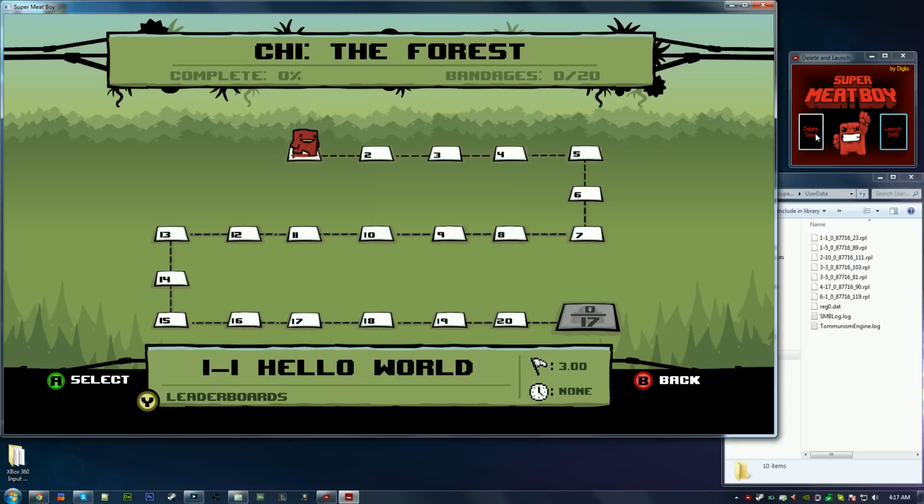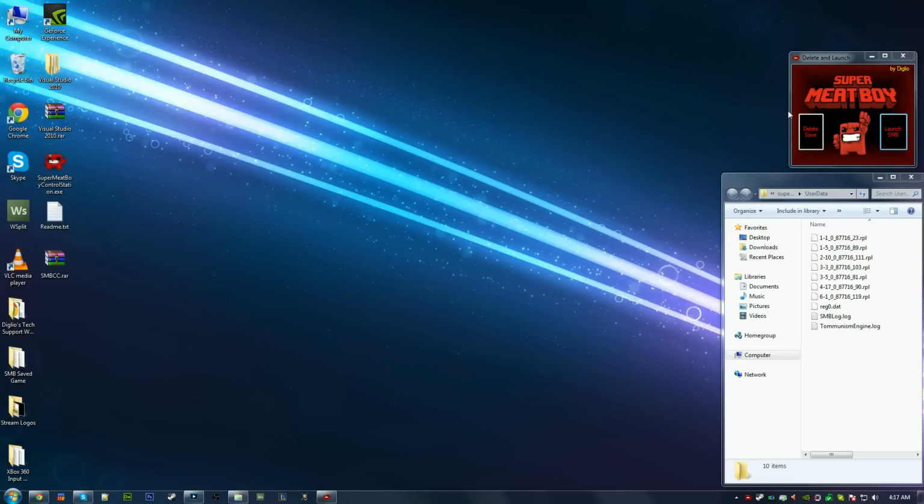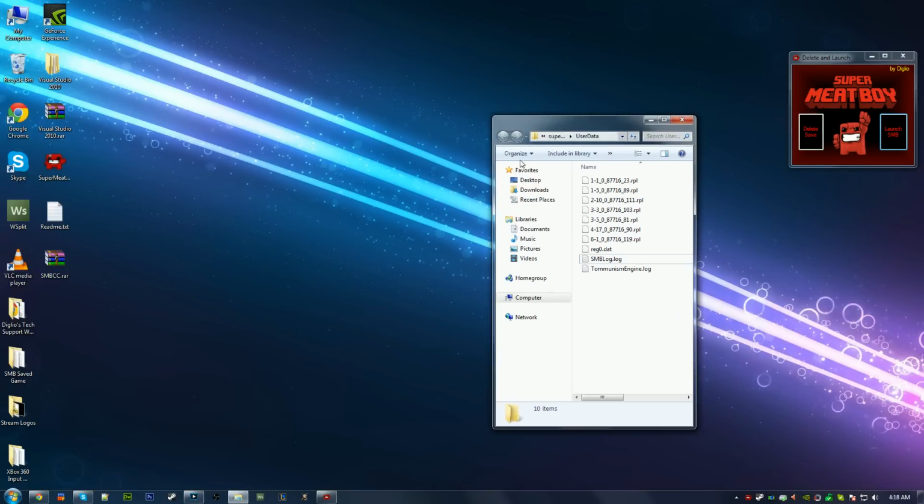Mind you, there is no message box that pops up when you click delete save. I did that on purpose because I wanted to make sure that it was efficient, and having to click an extra button or confirm a deletion of something that you were going to do in the first place, I feel it would have been a little redundant or not needed. So that's why there is no confirmation for it. It just deletes it, and that is that.